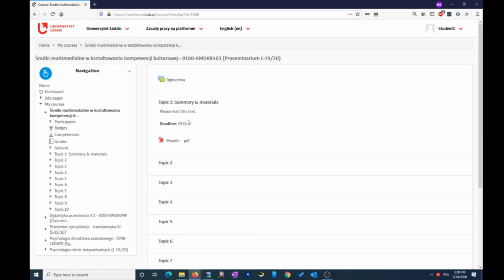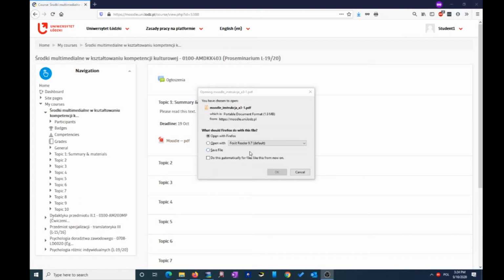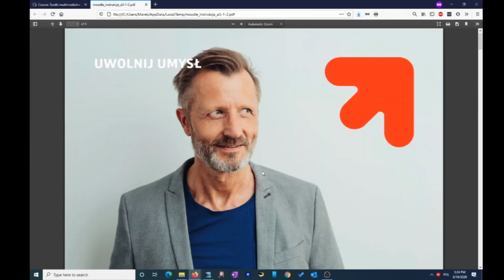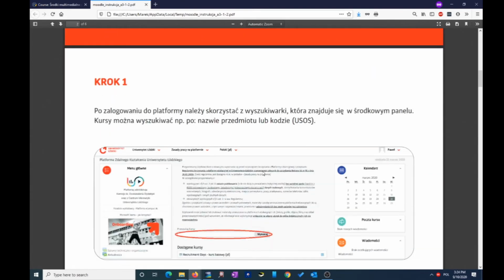Now, teachers might want to attach some extra materials that you need to read or listen to or watch, depending on what type of a file it is. In this case, we have a simple PDF file, so all you have to do is to click on it. Sometimes it's necessary to decide how you want to open the file. The method doesn't really matter, as long as you open it and as long as you're able to read the contents.